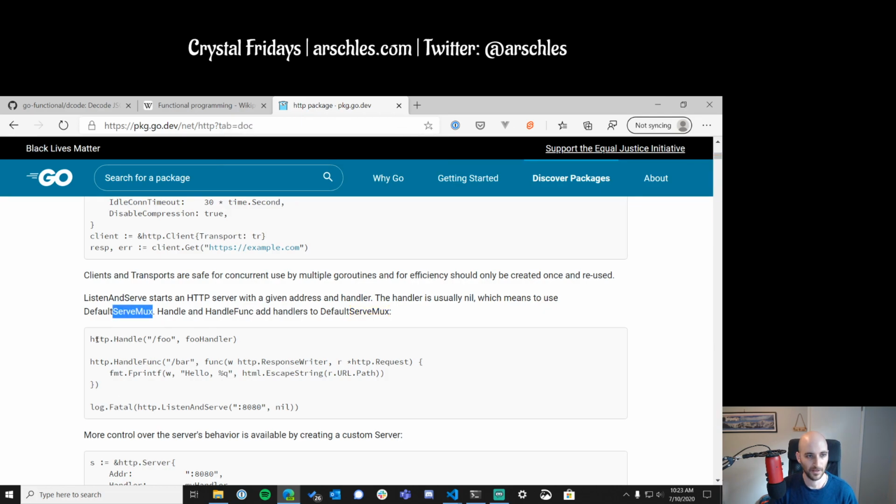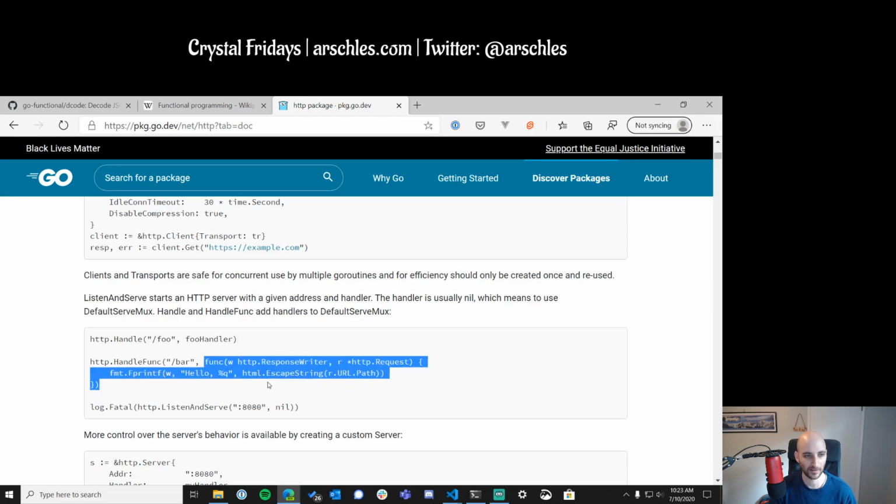And here's how you register a path. So I'm saying I want /foo to be handled by foo handler. This one's even easier though. You can do .handle func and then the path, and then just pass a function. This is the function that this handle func requires. So this is like the callback. This is the callback that I want Go to run for me when someone does a curl to /bar.